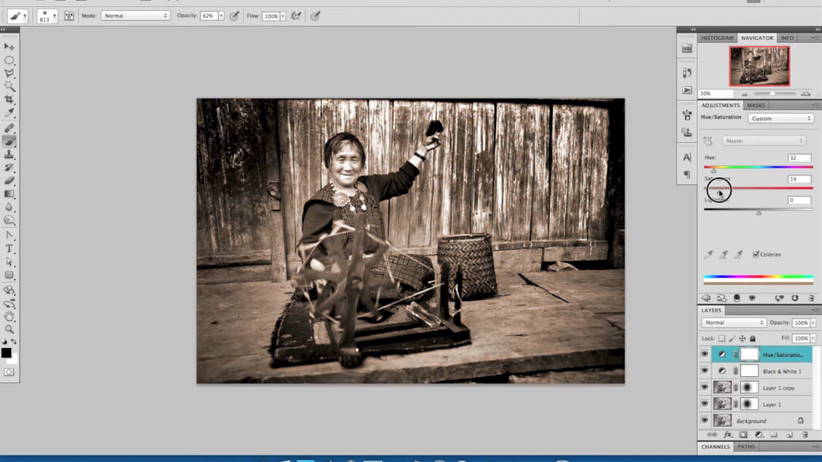Well, we want it to be very, very subtle, so I think probably around about 10 is working really nice for me. I just turn it off. There's our pure black and white, and it's just a very, very subtle warmth that we've added into that image.